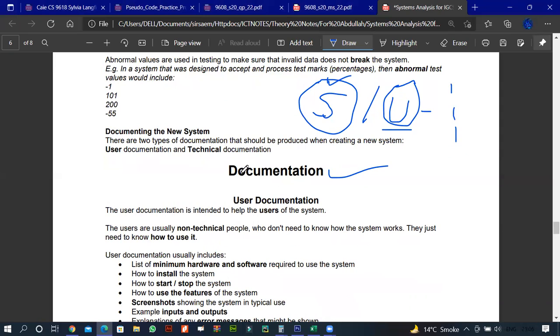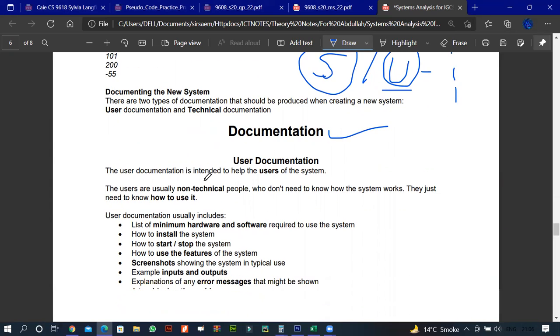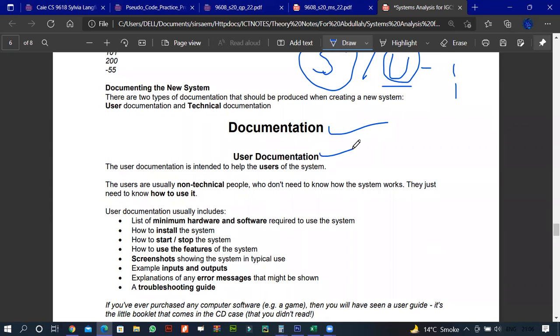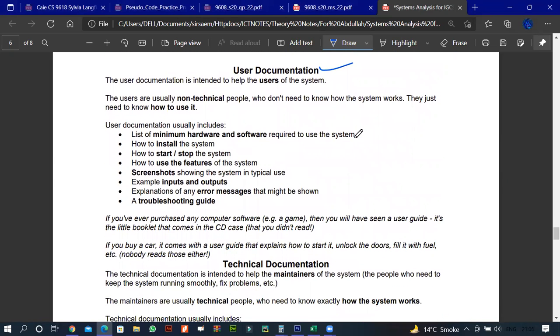Documentation, I'm pretty sure you are aware of documentation. Whenever you make a system, it could be any sort of system, just like when you purchase any hardware or any other thing, you always get the user documentation. In case of software, you know how to press F1, which gives you the help guide. Now, user documentation includes the following. You should always remember this during the exam.